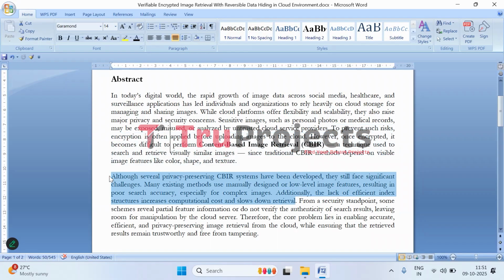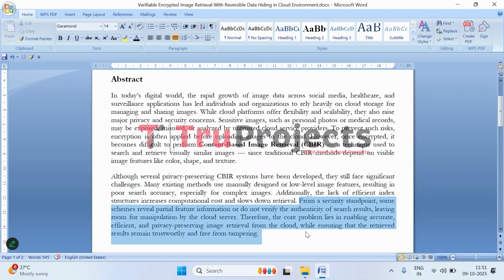Even though there are systems designed to search encrypted images while keeping them private, they still have some big problems. Many of these systems rely on simple or manually chosen image features, which means they struggle to accurately find similar images, especially when the images are complicated. On top of that, the way they organize and search through the data isn't very efficient, so it can take a long time to get results. From a security perspective, some systems leak part of the image features or don't check whether the search results are genuine. This opens the door for the cloud server to potentially manipulate or tamper with the results.